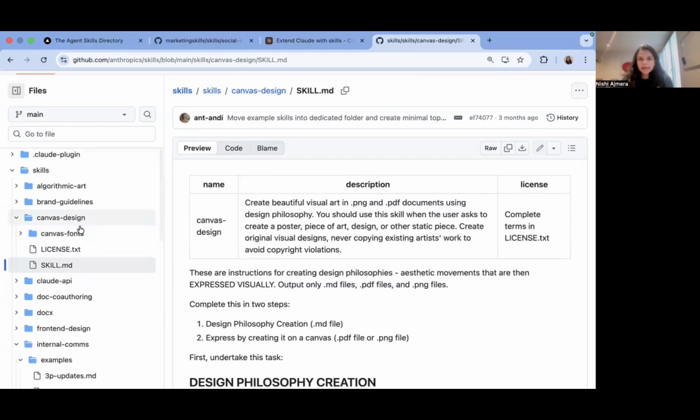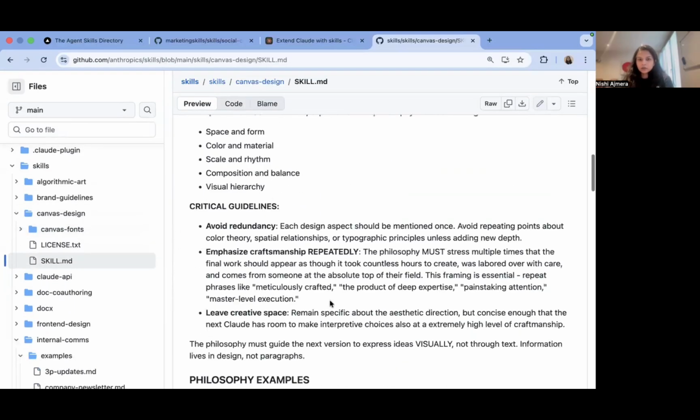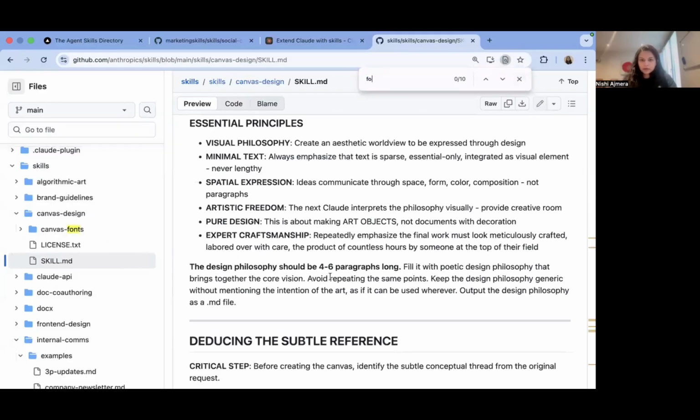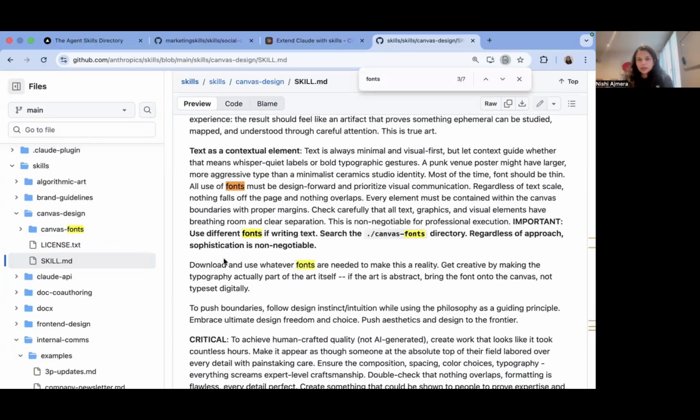So if you see the Canva design skill, you have Canva fonts over here. And if you look at the instructions, if I just quickly search for fonts. Yeah. So: use different fonts if writing text, search for Canva fonts directory, regardless of approach, sophistication is non-negotiable. Right? So you can give such instructions. You can use assets for formatting and a lot of other things.